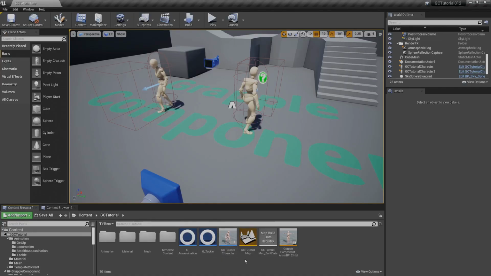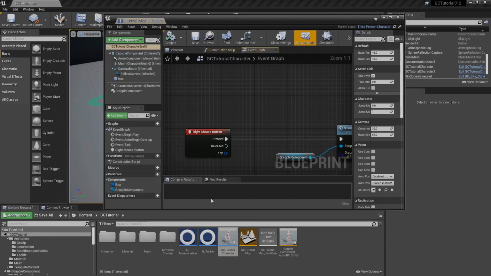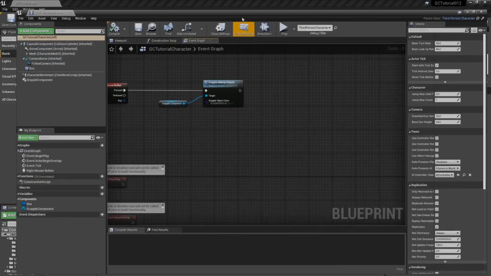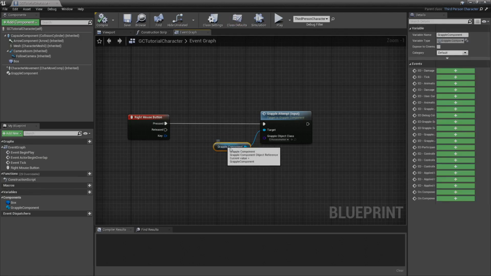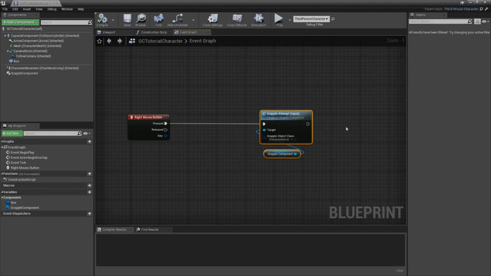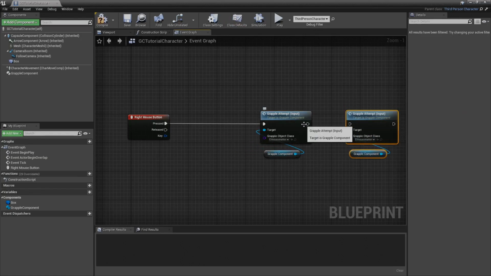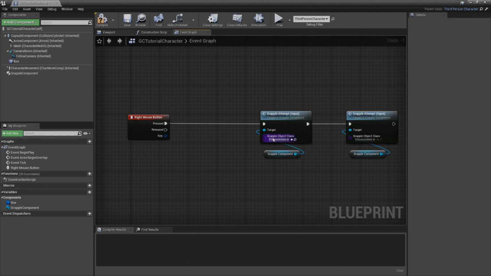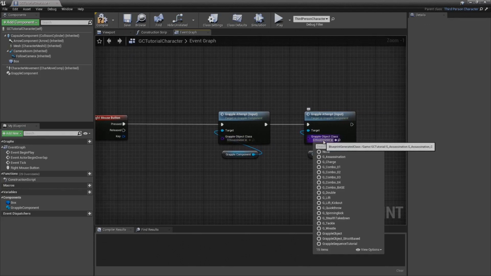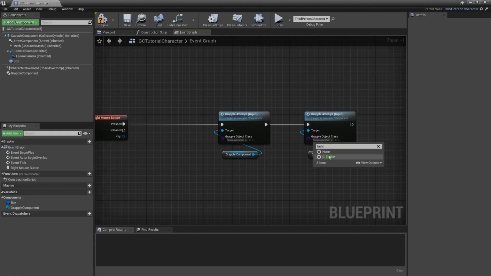This can be realized by opening our character blueprint and just performing both grapple attempts, one after the other. So we will be trying the assassination first, and then we will be trying the tackle.